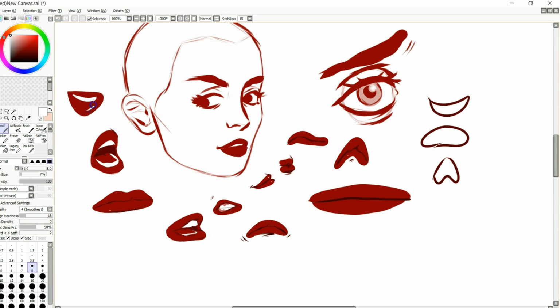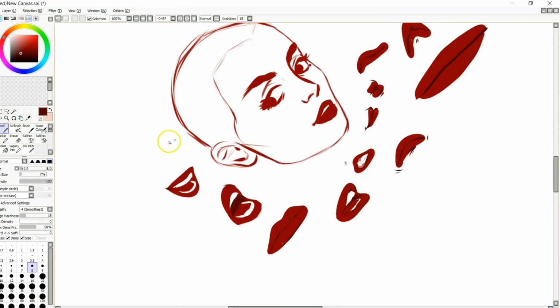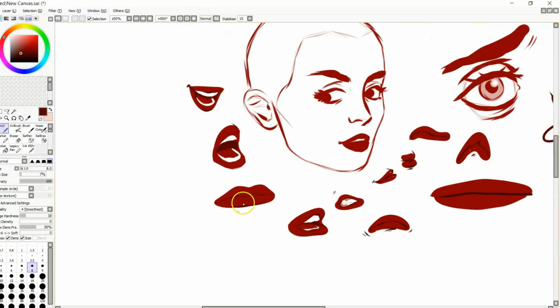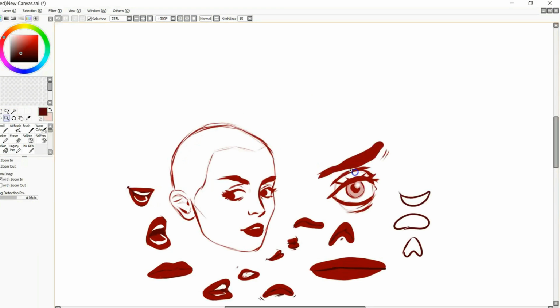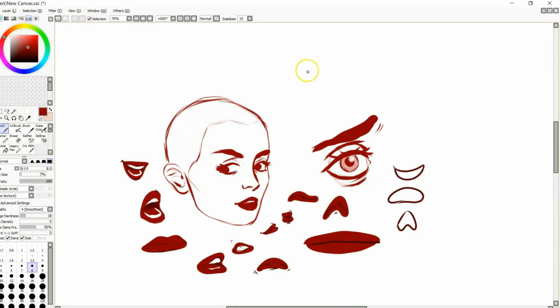Again, just drawing more shapes. I find this to be an easier way than drawing out a mouth. For me, this is how I draw my mouths. Mouth. Ugh, I can't even say it. I hate doing voiceovers. I hate it. But it's the easiest way to explain it.